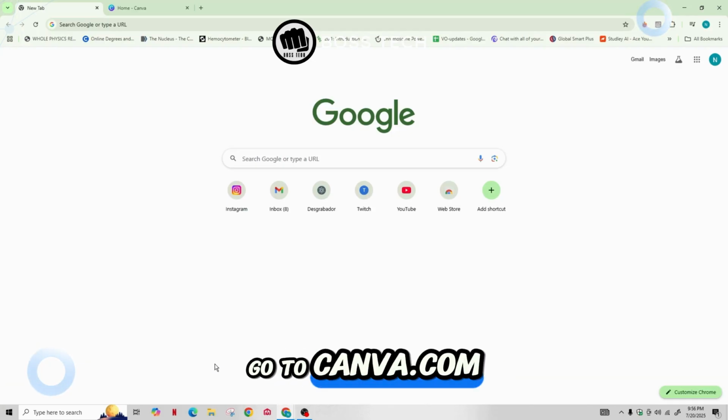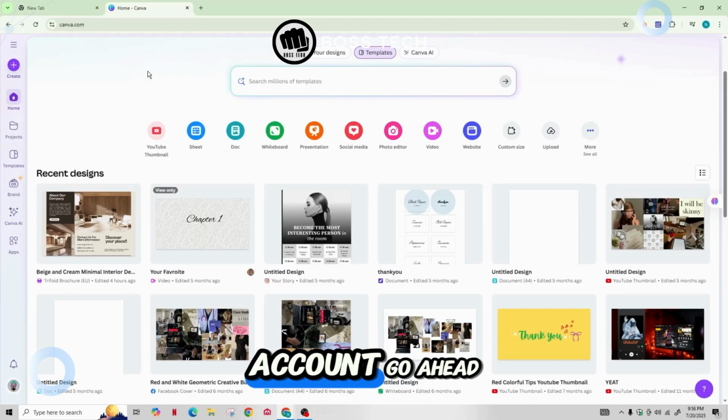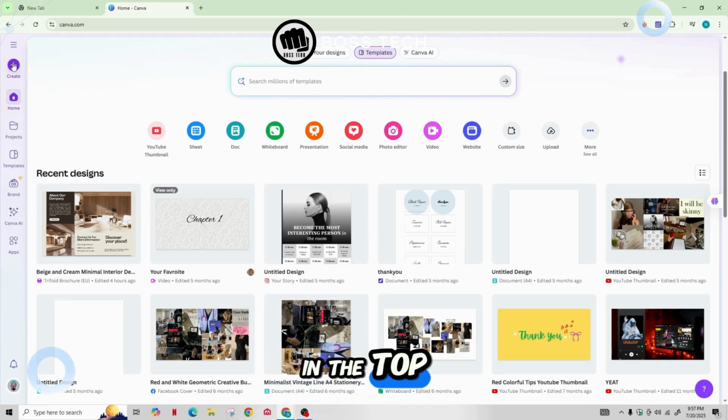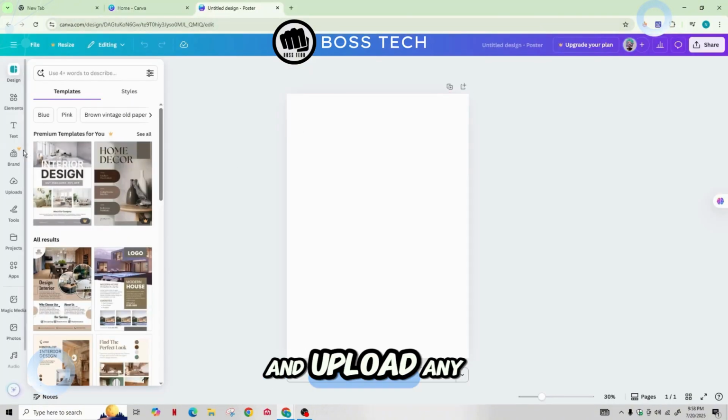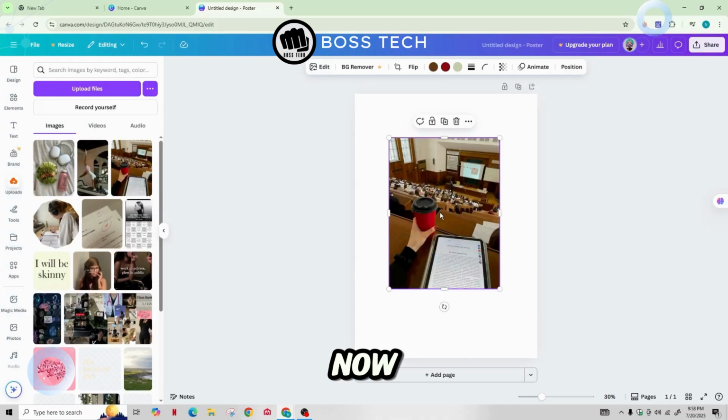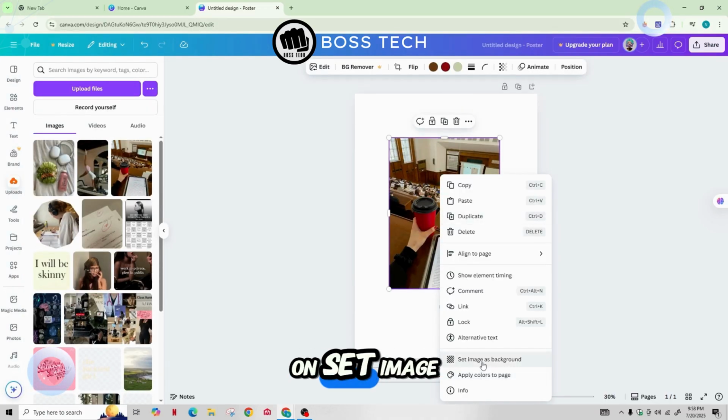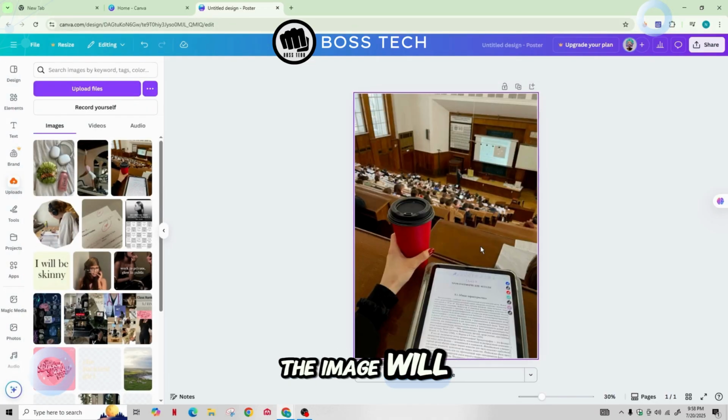First, go to canva.com, log into your account, and tap on Create in the top left corner of the screen. Select any layout or size that you want. Now go ahead and upload any image that you'd like to. Now right click on it and tap on set image as background. The image will automatically resize to fit into the frame.